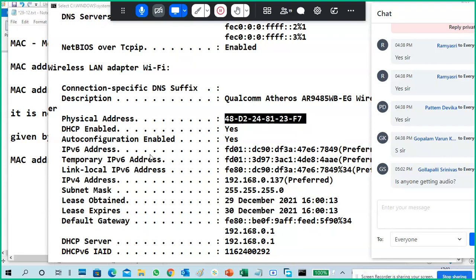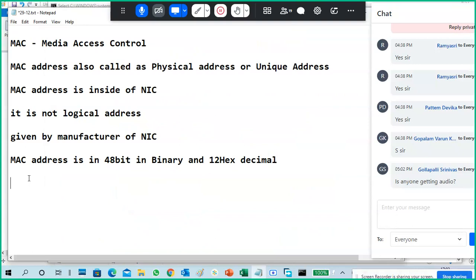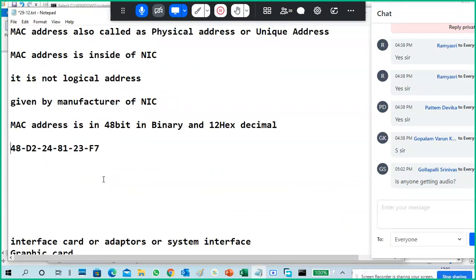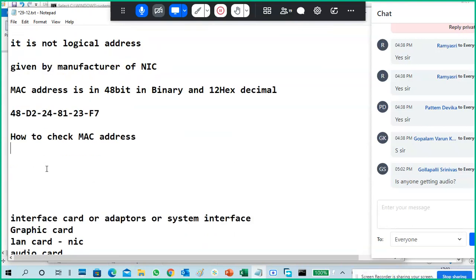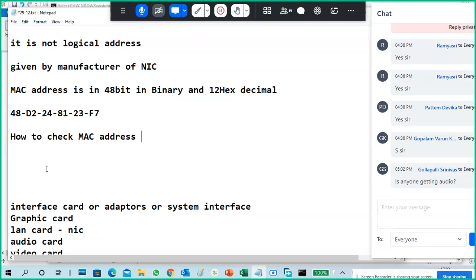Okay, so this is my MAC address. I pasted it. See, the MAC address looks like this. Which bit is it? It is hexadecimal, 12 hex digits, so 2 plus 2 plus 2 plus 2 plus 2 plus 2, like this. This is my MAC address. And how to check the MAC address, or physical address?